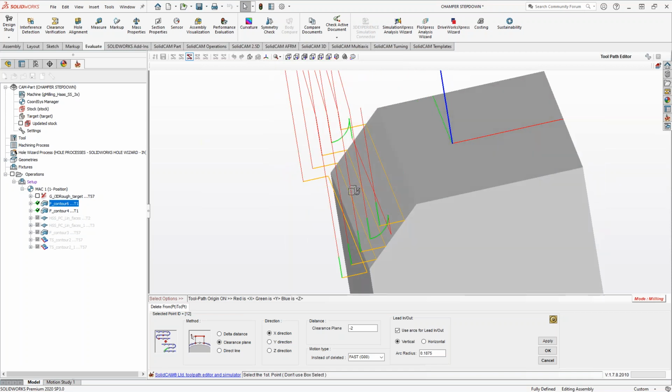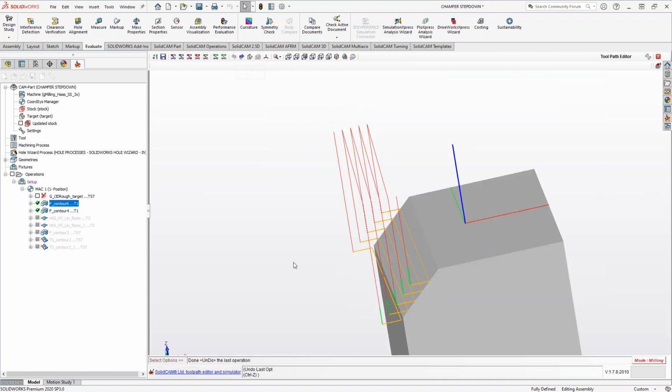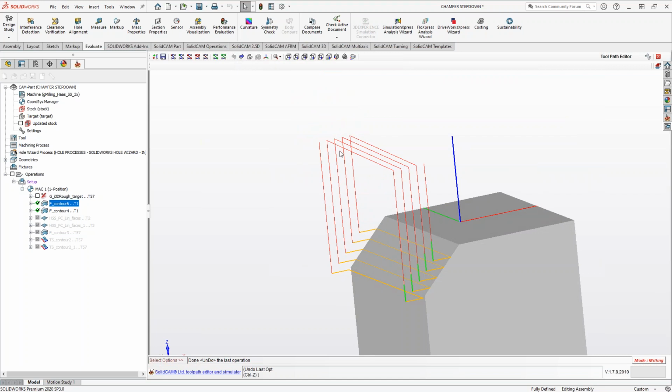So this isn't the best example of how that works, but a better example would be, let's say cancel and go back, these movements here, these clearance planes.